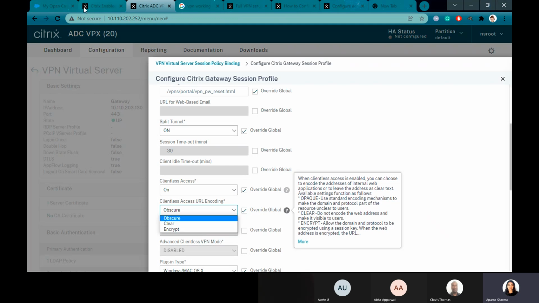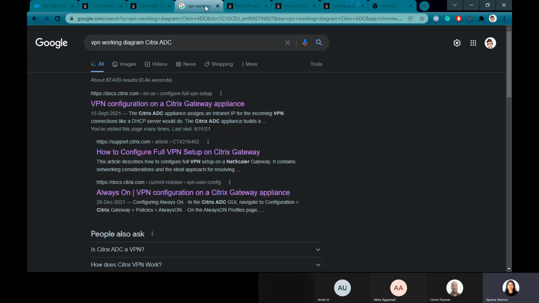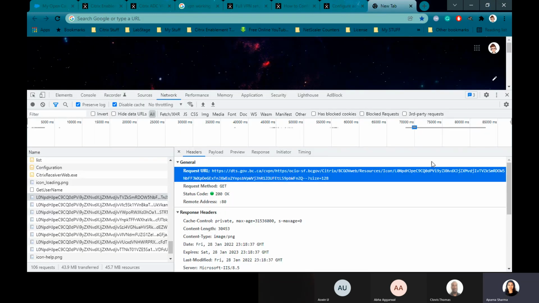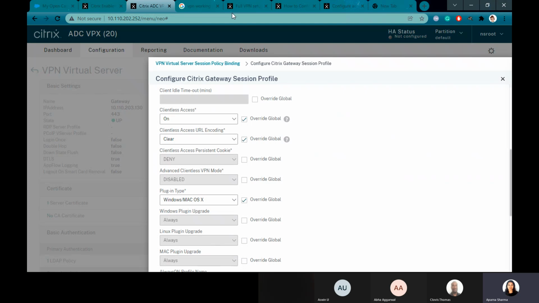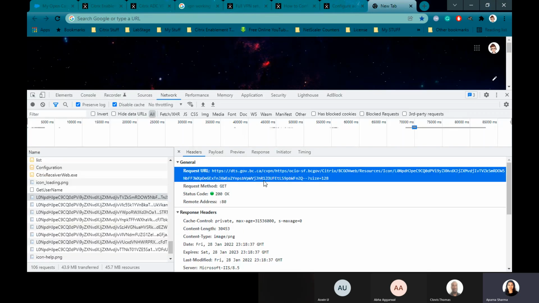It allows your domain and protocol to use your session key to decrypt this FQDN. So in obscure as well as encrypt both, you won't be able to read this URL. So whenever troubleshooting CVPN, always first go and clear your access URL encoding and then troubleshoot, because at least wherever the issue is going wrong, whichever request it is, you'll be able to clearly see here which request is causing an issue, and then further check it in trace and troubleshoot.